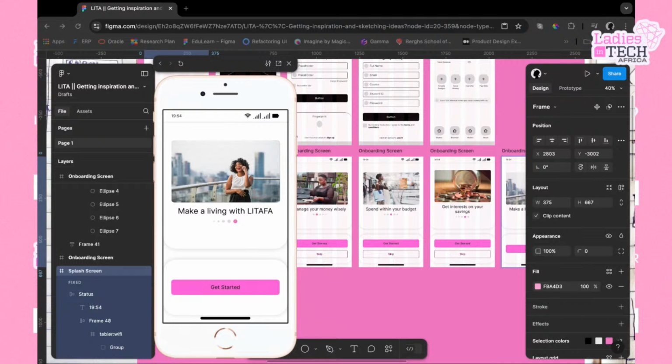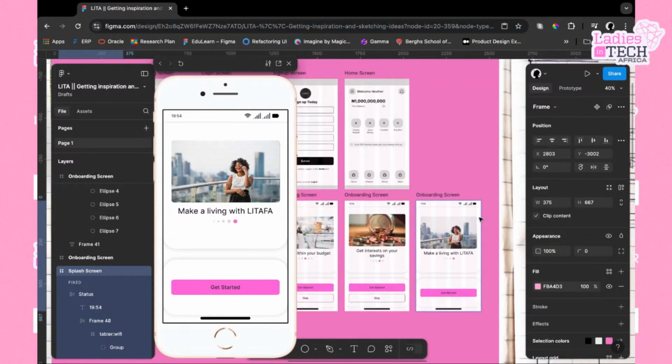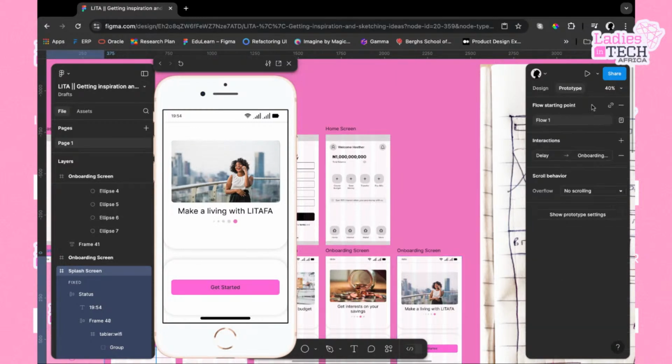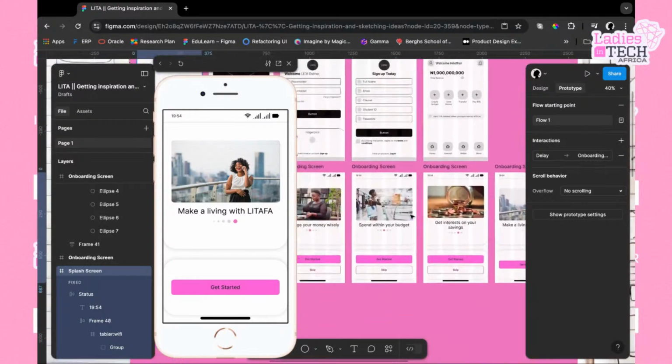All right. So, how to start the prototype. That's very simple. Just look at your design. Look at your right-sided frame, your frame on the right. You have a place just under your profile picture where you see something called design, and then on the next side, you see prototype. So just click on prototype and you've activated prototype.